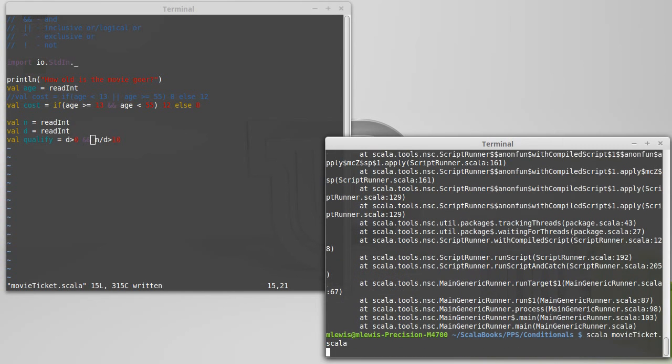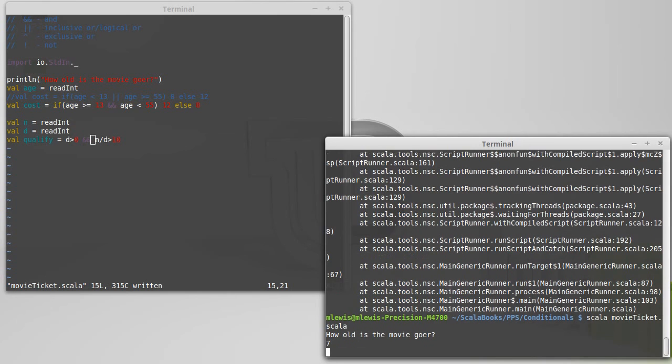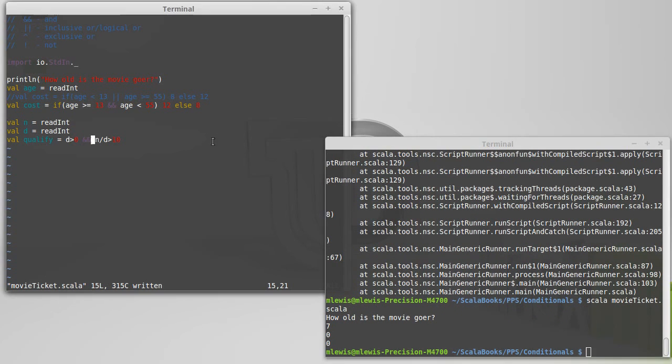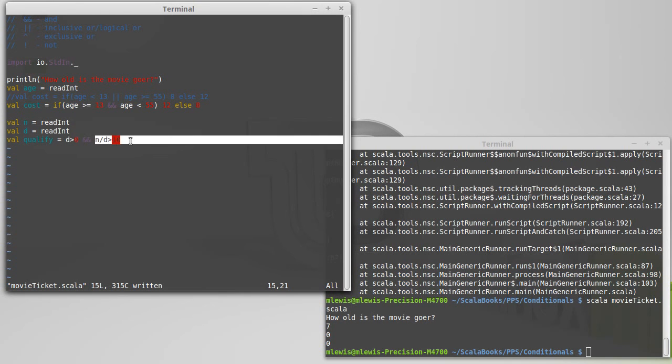And this is where the short circuiting matters. So let's go with 7, 0, 0 again. Now I don't get that exception because when D was not found to be greater than 0, it didn't even bother doing this division. Okay? Doing this division causes an error here. Because it's a short circuit operator, when this proves to be false, it never goes and evaluates the second half. It just knows that the whole thing is false.